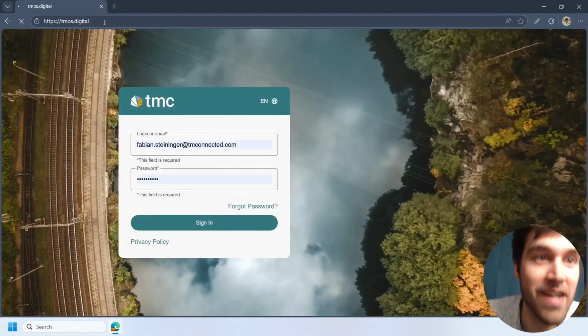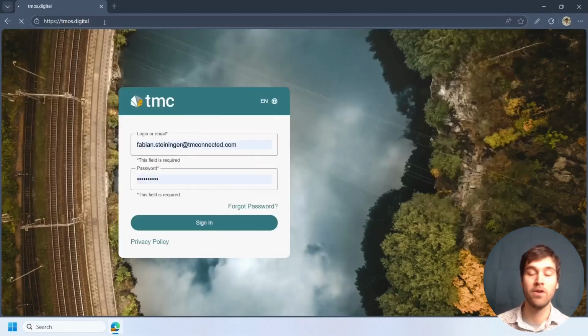So, let's get started with a more hands-on view of tmOS Fleet itself. First, you usually start by just entering the domain, tmos.digital in our case, and then you enter your credentials. If you are already a user of the MCO, you will get these credentials soon from the manufacturer of your machine or from us.